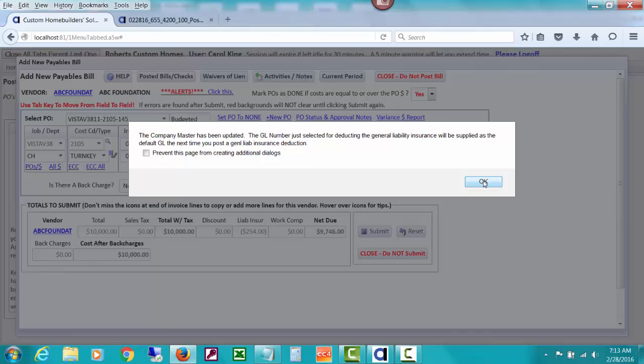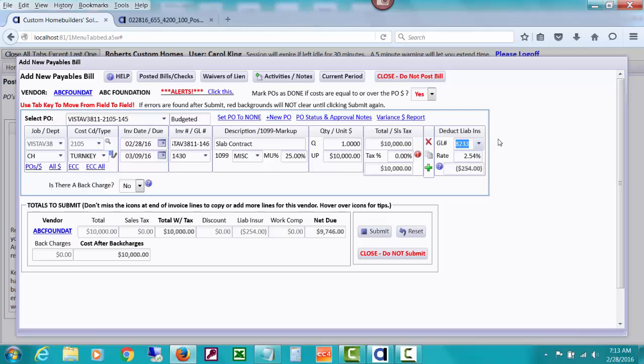What this means is, when you select to do this, CHS will look to see what GL number we have stored for deducting, and it'll just drop it in for us. And like you just saw, you could always change that. But next time I do the general liability insurance deduction, this GL number will drop in. So you can see down here we have a total of 10,000 minus 254, and the amount we would end up paying ABC Foundation after this liability insurance deduction would be this amount, net due.